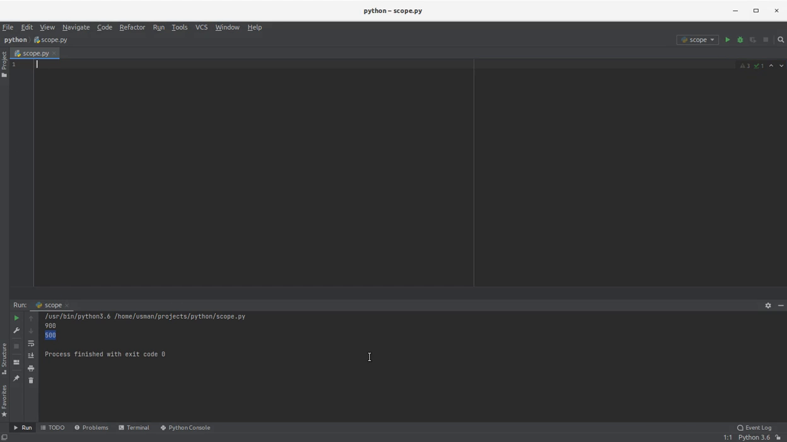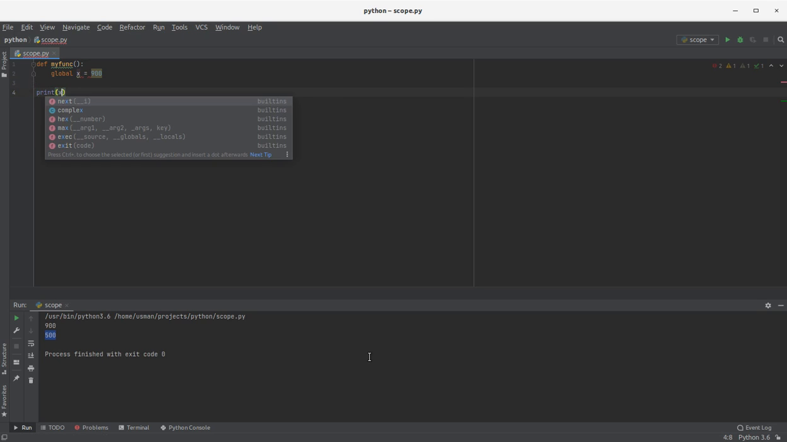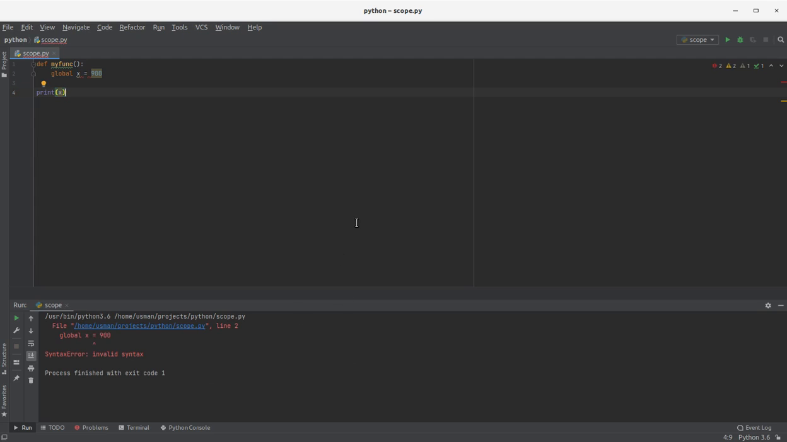Let's clean this up. Let's define a function. Let's define a variable with the global keyword. Let's give it a value 900. Now let's try to access the x variable that is defined within the my function. Now let's run the program. Okay, there is a syntax error.